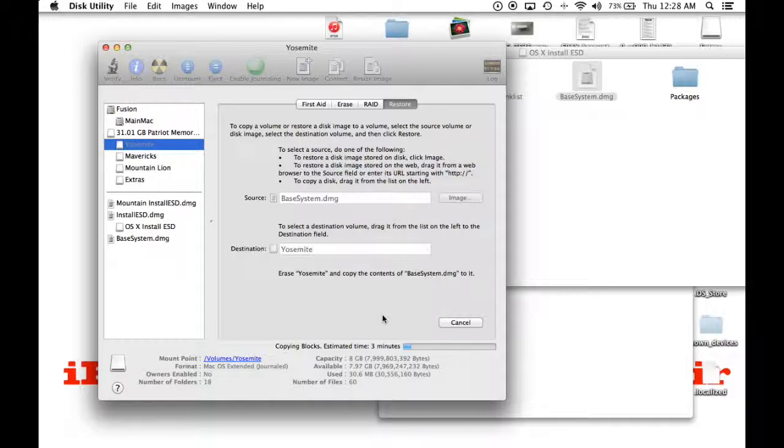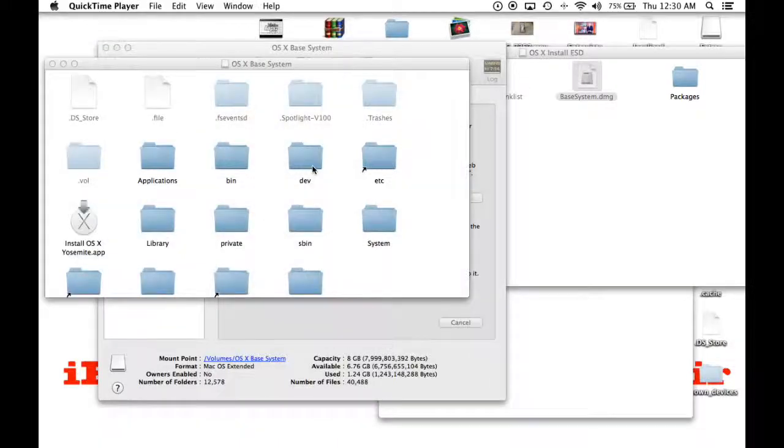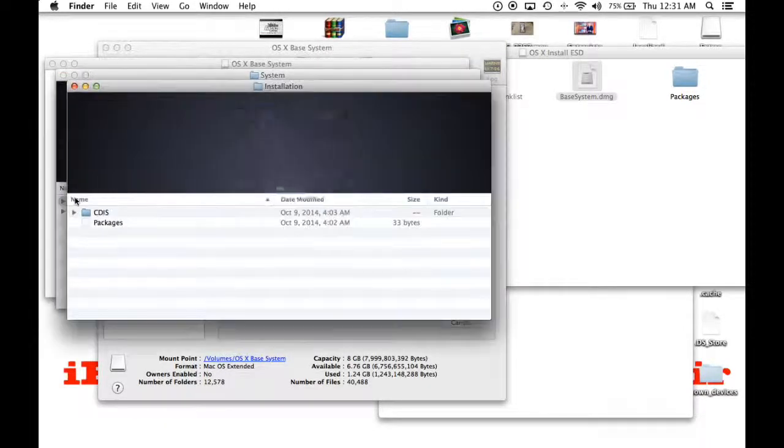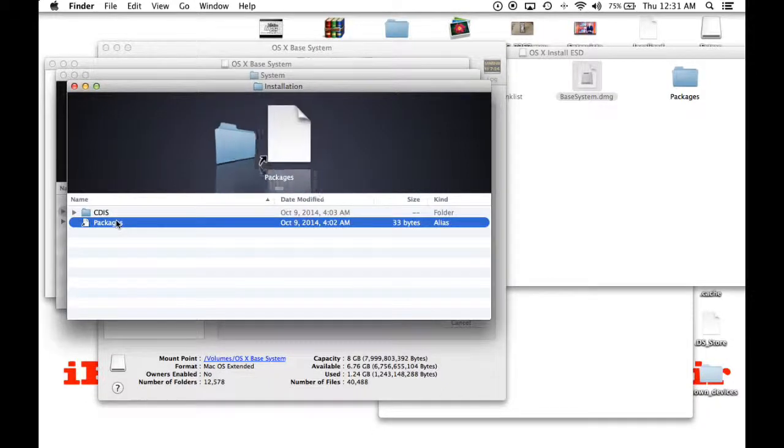Okay, so once I finish restoring the DMG, what you're gonna notice is a window pops up with the files from the Yosemite software. It's gonna take just a little bit, and here you go, the window just appeared. Right here, you're gonna go to the system, click on the system, and then click on installation. And right here you have packages.